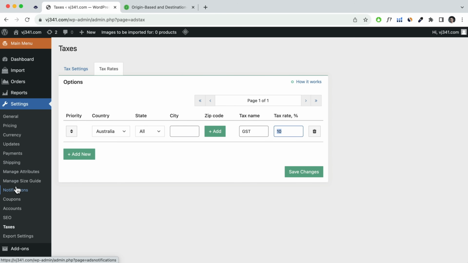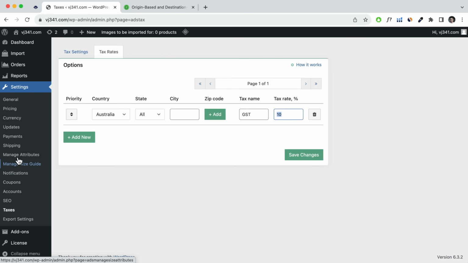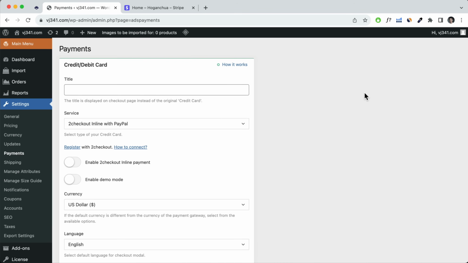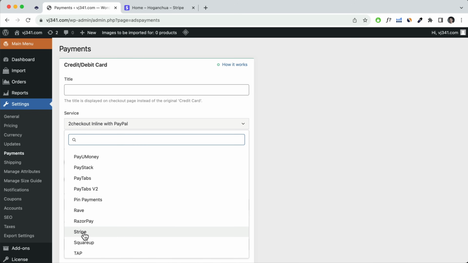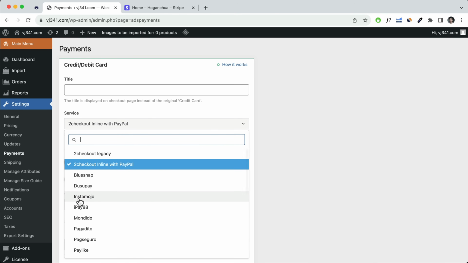Okay, so the next thing I want to show you right now is how to connect the payment gateways. Now I want to show you guys how to set up your payment gateways so you can accept credit and debit card on your website. So here we can select the services, and I'm going to be choosing Stripe. Now you can use one which is most popular for your country, for example, Razorpay for India. The setup process is fairly similar.